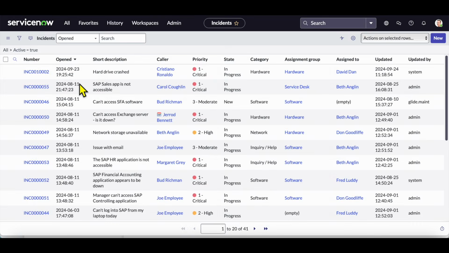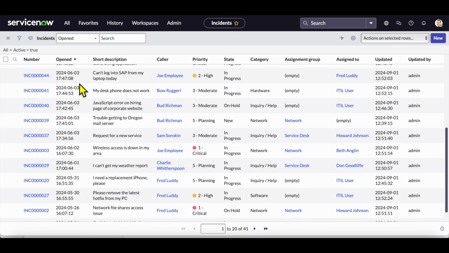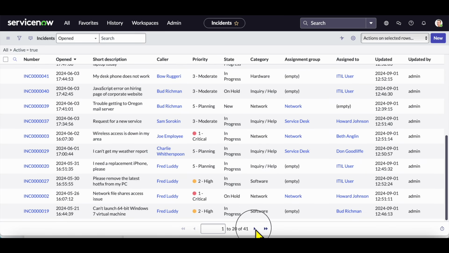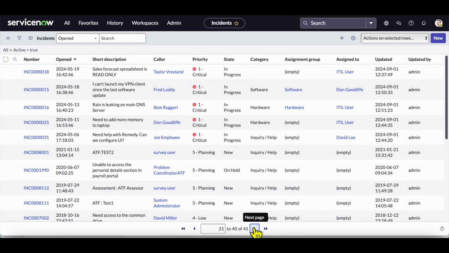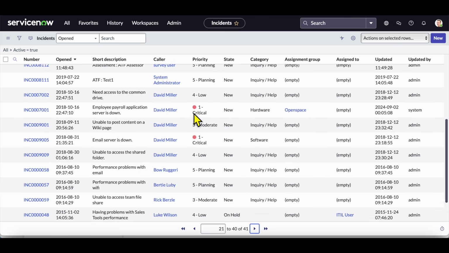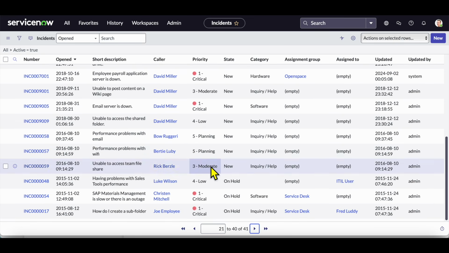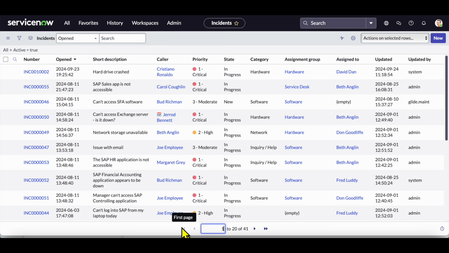Now, number two, this is my ServiceNow instance. And using the ServiceNow incidents, I have a couple of pages of incidents. But I wanted to show you, look who we have as a special guest.